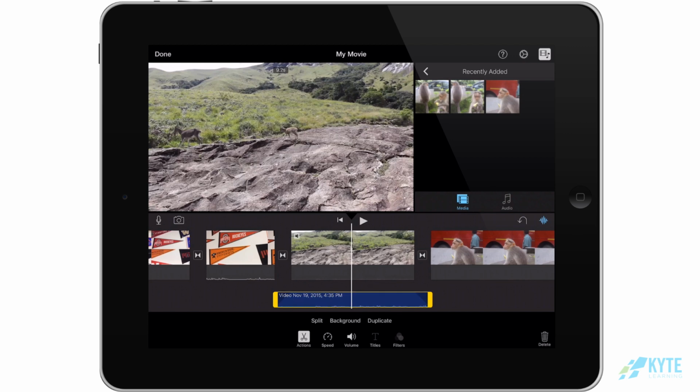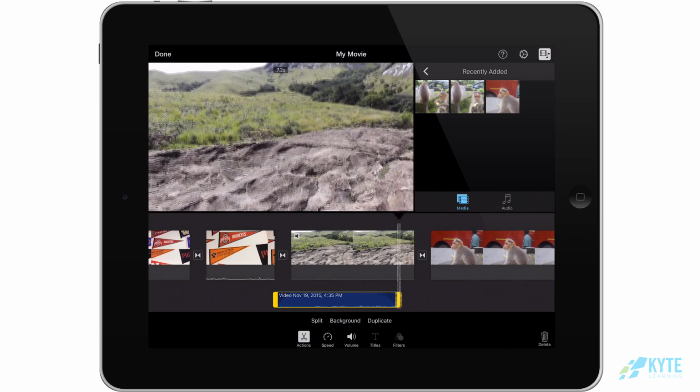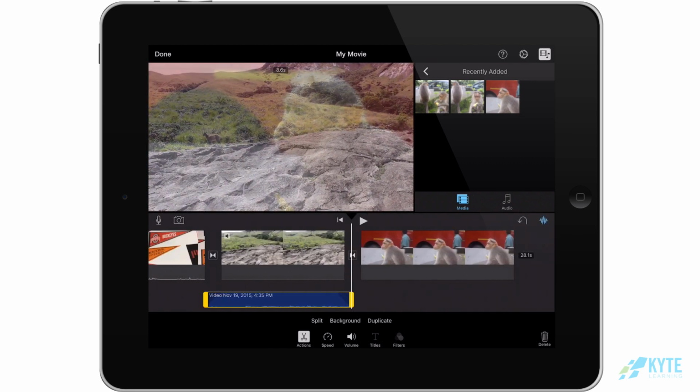And just like the clip, I can highlight that audio and I can move it back and forth. You'll see that down at the bottom, I can adjust some of the actions, the speed, and the volume. So we can split the audio, we can make it our background, or we can duplicate the audio.